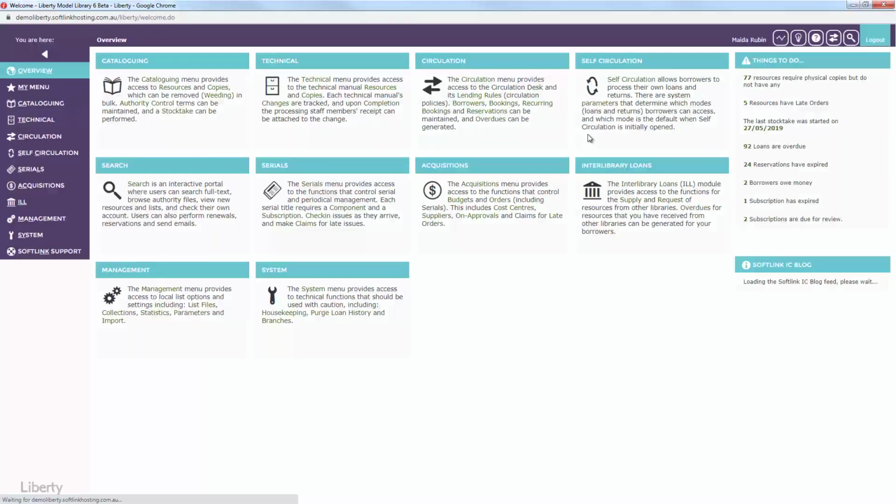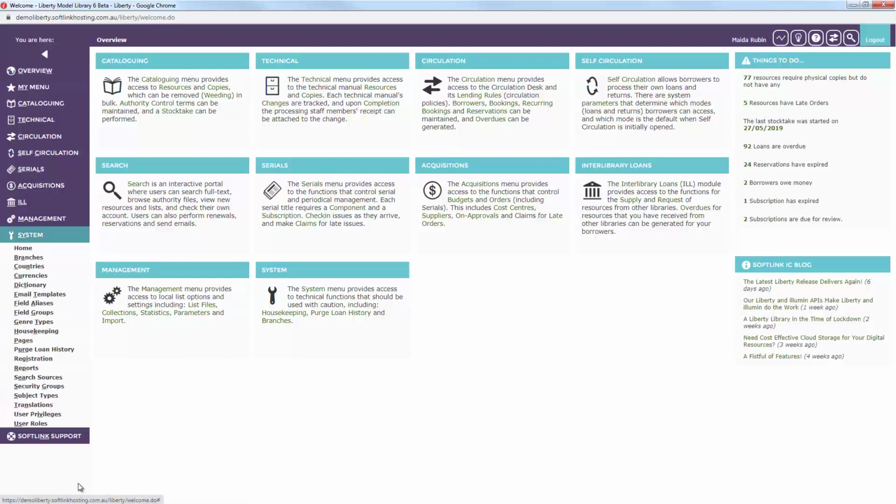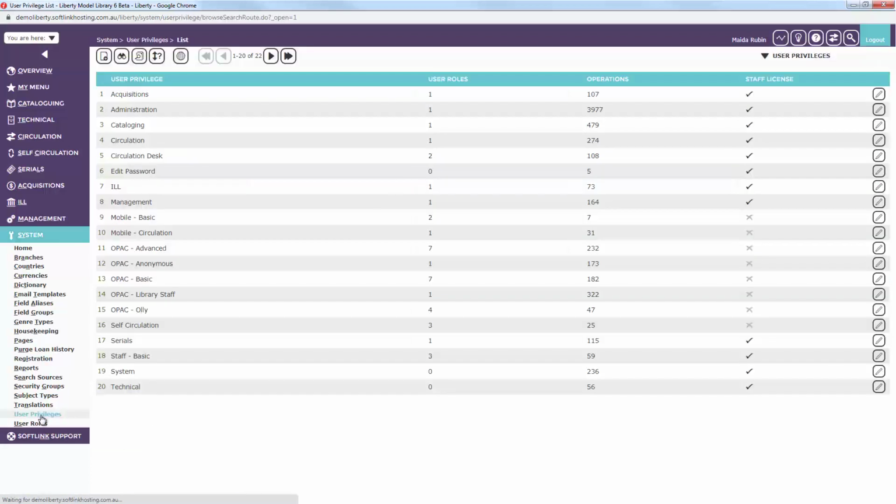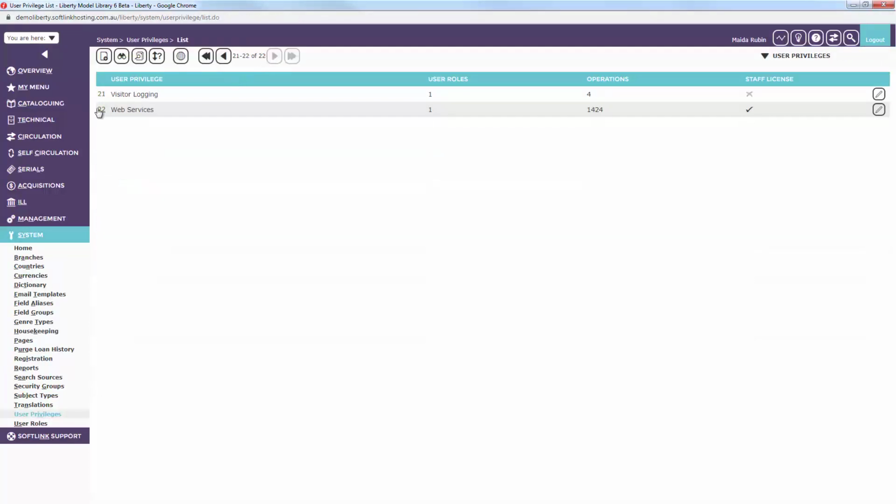We'll go over to the staff side. For those of you with your thinking caps on, I bet you've already figured out this has to do with privileges, and it does. For those of you who work with privileges, you know that every borrower has a user role, and we've actually added a brand new user role called visitor logging, which is connected to a set of privileges of the same name. So I'll just show you those.